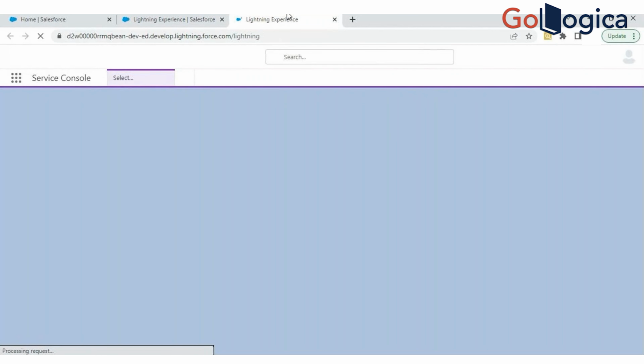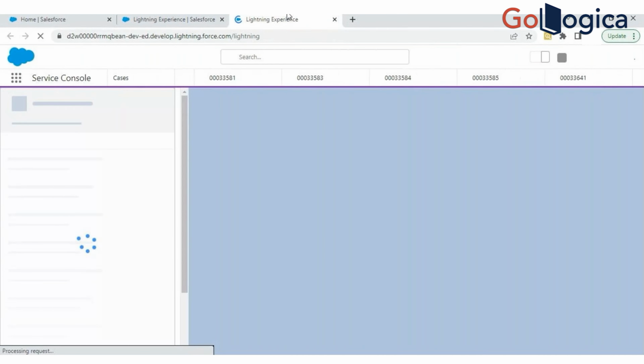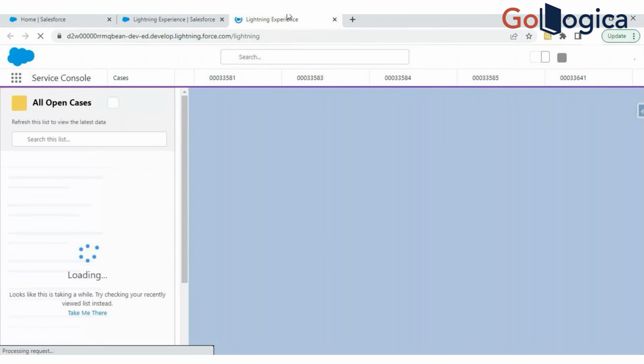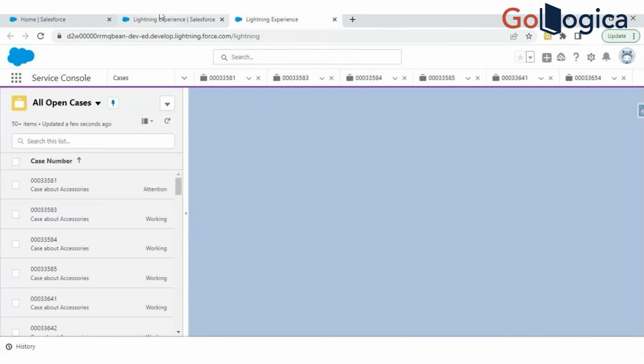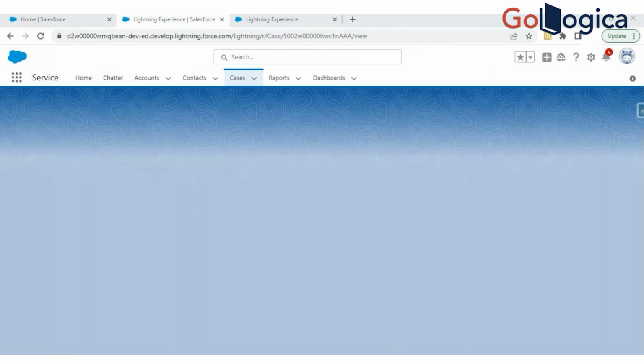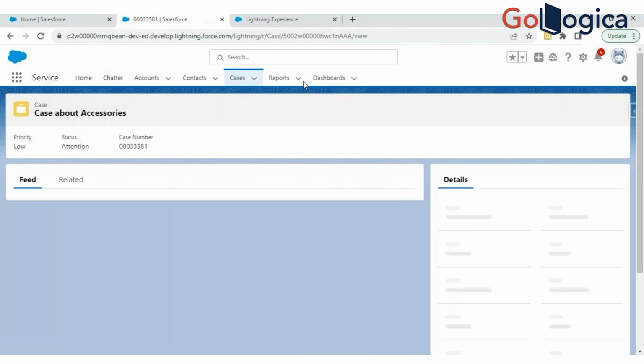So why are we talking about this navigation style? Because whenever we create or build a new custom application, at that time we have to decide whether we want to go for a standard navigation or console navigation. What navigation style do we want to opt for, this console one or the standard navigation style? That depends on the business requirement.